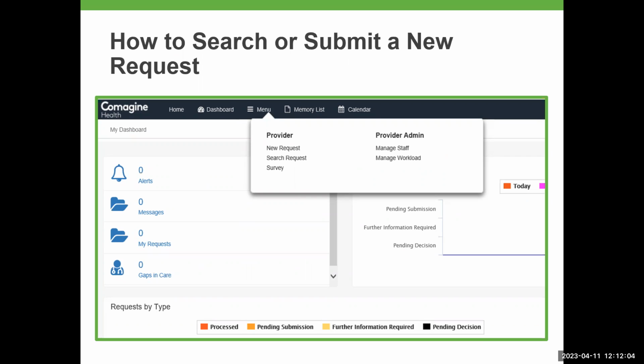So I will pass it back to Teresa for this part of it. Okay, thank you so much for that. So yes, clicking on the menu, you'll get a drop-down box, and this is where you can create a new request. You can search a request, and I will show you here on the next screen.